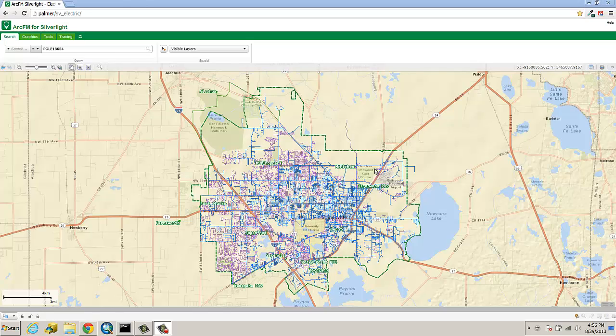The purpose of this demonstration is to highlight the functionality of the new 2.4 version of the ArcFM Silverlight application that we provide to customers of ArcFM Server. This is an application that lets folks get up and running very quickly and easily with the ArcFM Server product.